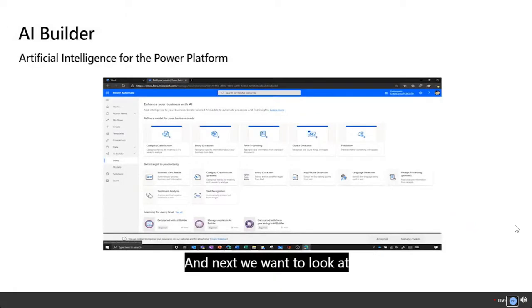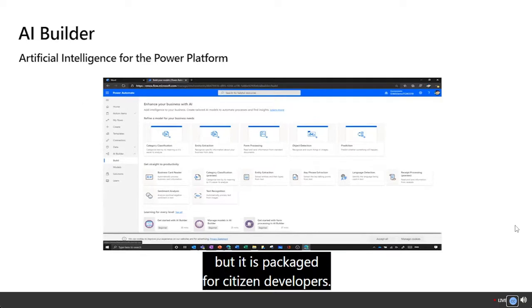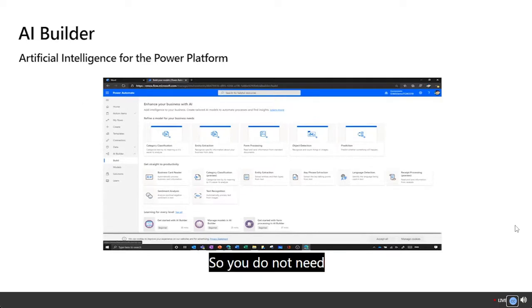And next we want to look at AI Builder. So like Power Automate, AI Builder is built on Azure Cloud, but it is packaged for citizen developers. So you do not need an Azure Cognitive Service subscription or a data scientist to use AI Builder. Everything is handled directly from the Power Platform itself. AI Builder allows you to build, train, and deploy AI models that can work with documents, images, text, and machine learning that you can easily put in any automation or application there.